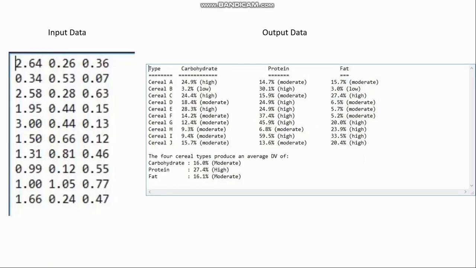Hi everyone, my name is Jugaiji, and this is the input data and the output data. This is the 3 columns that you see: the carbohydrate, protein, and the fat, then the type, and also the serials from serial A to serial J. And there are 4 serial types that produce an average of the daily value.